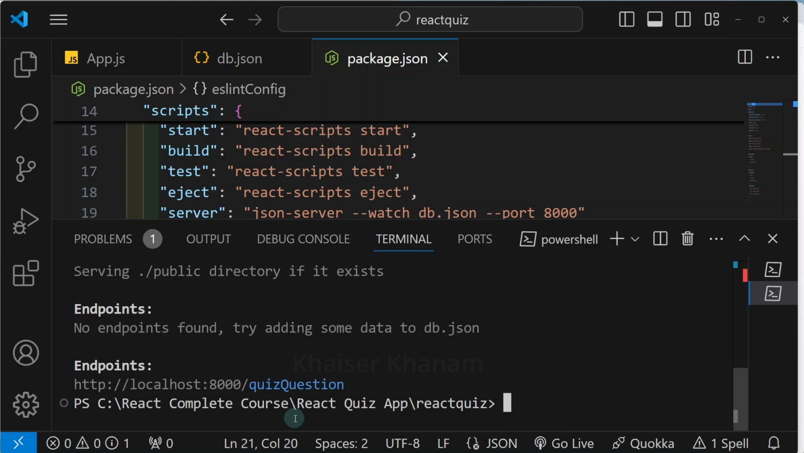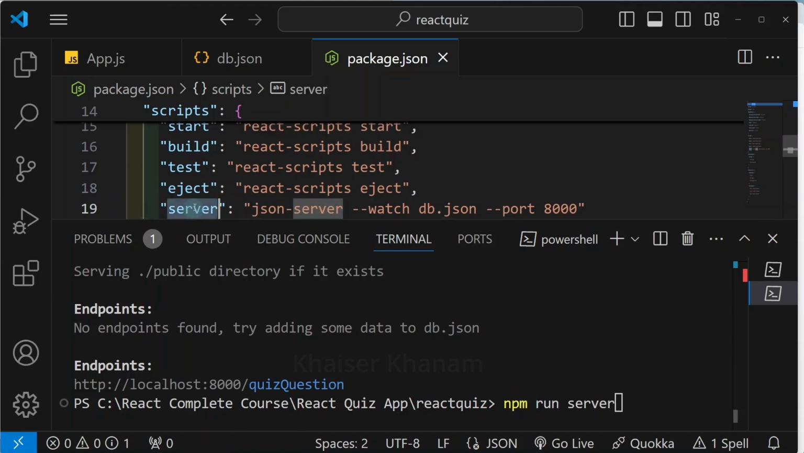I will remove the entire thing. To start a React app, we have used npm start. But here to start this JSON server, I will write npm run, then I'm going to mention server. Whatever name you have passed here, that name you have to mention. So npm run server. Hit enter.